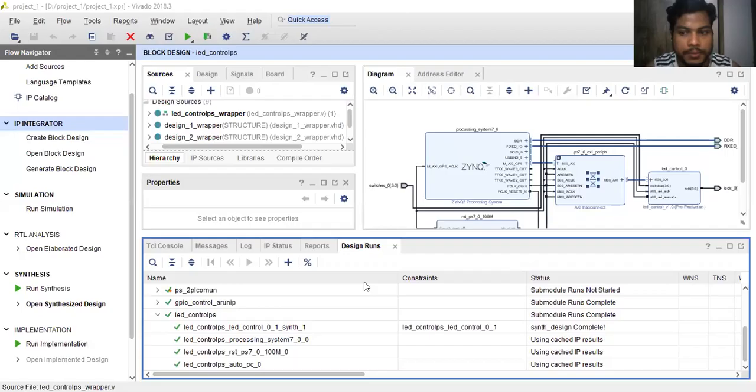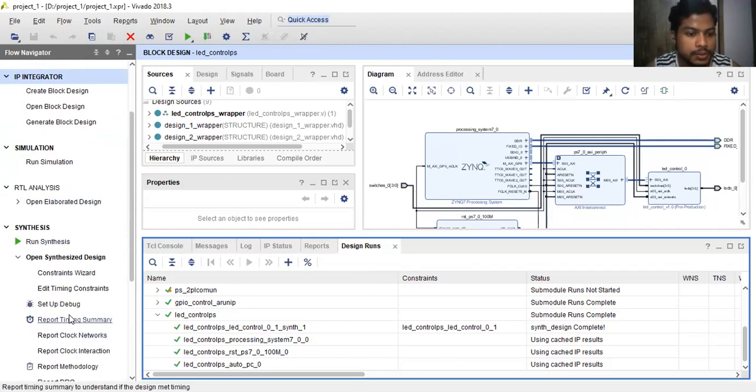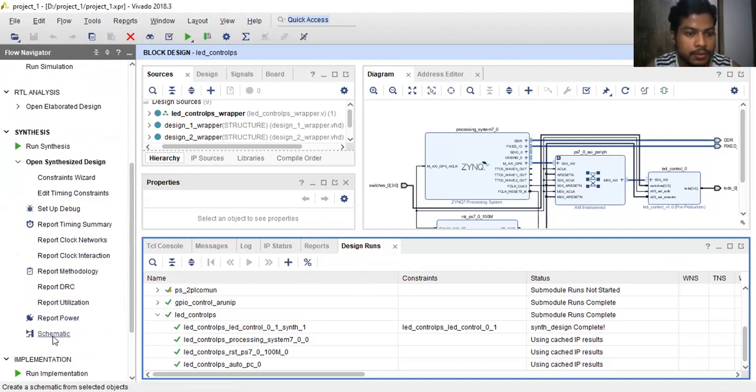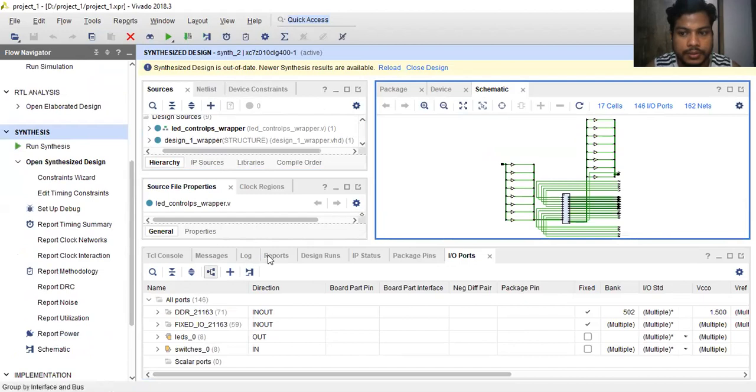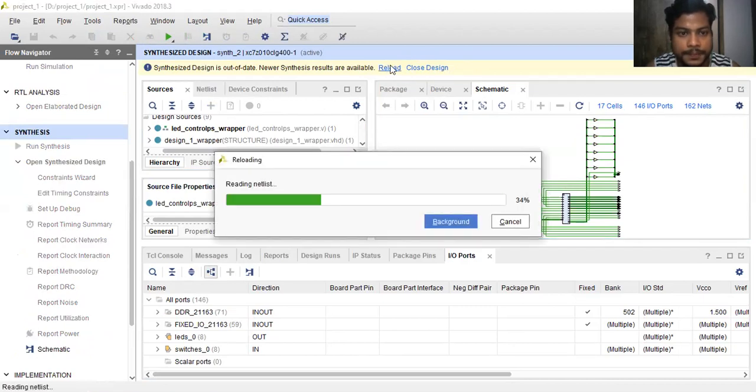So synthesis is done right now. I'm going to go to the project again. So here synthesis is complete, guys, right? You can see it here now. I'm going to open our synthesis design. Okay, I'm going to open it. So here you can see. Let me show you, this is the design, because we have made the changes.